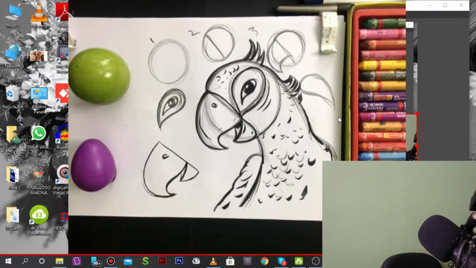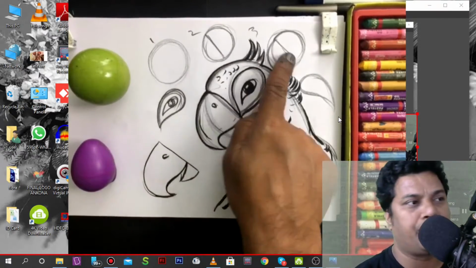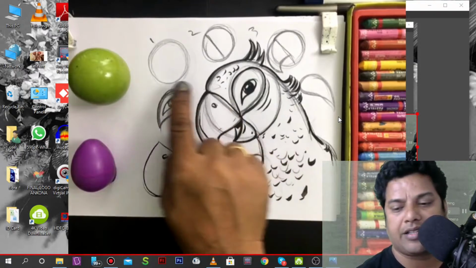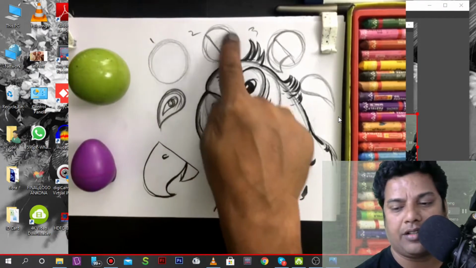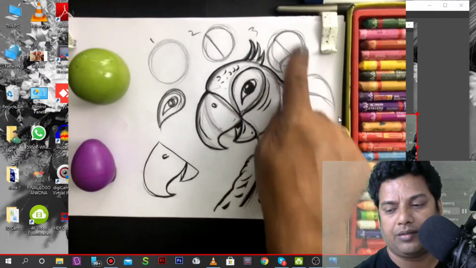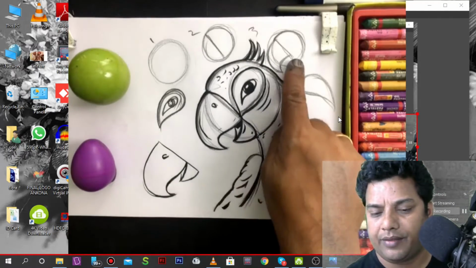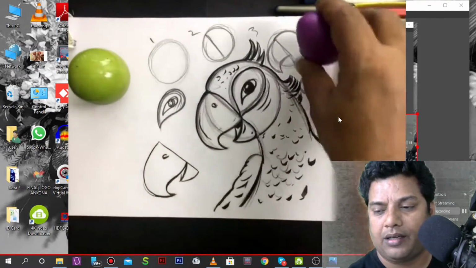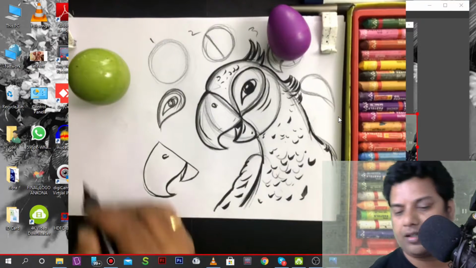First make this one. First step by step: 1, 2, 3. Okay, first draw the circle. Second, draw this. Third, draw this. And fourth, you start. So you can understand that step by step drawing. Okay, step 1, step 2, I show you once again. Okay, don't worry.